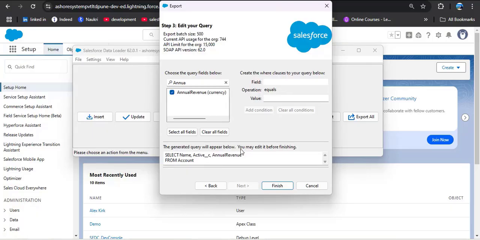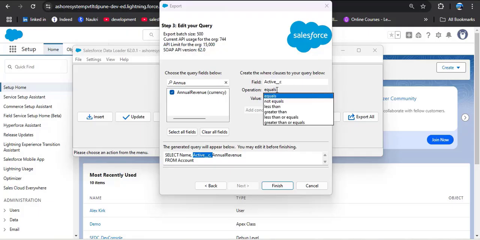Now here I want to add a condition. So here I am copying the active field. Now in the condition, I am pasting that field. Field active equals, and then we need to provide the value. So here I am providing no. This one is a pick list field. In this pick list field we have two values: the first one is yes and the other one is no. We have provided no because we want to export the accounts which are not active.